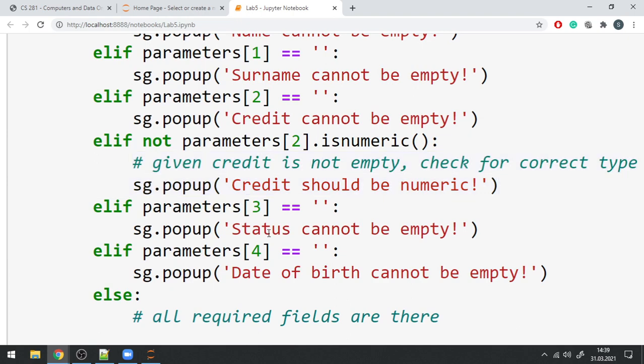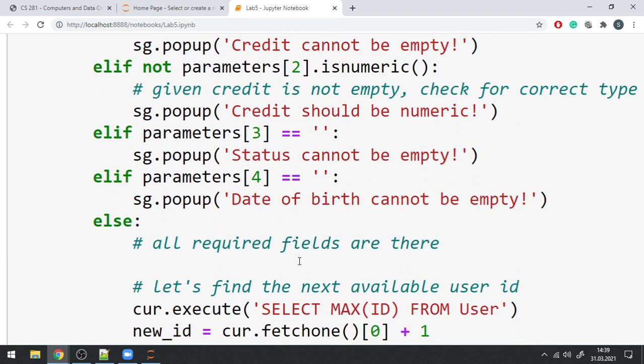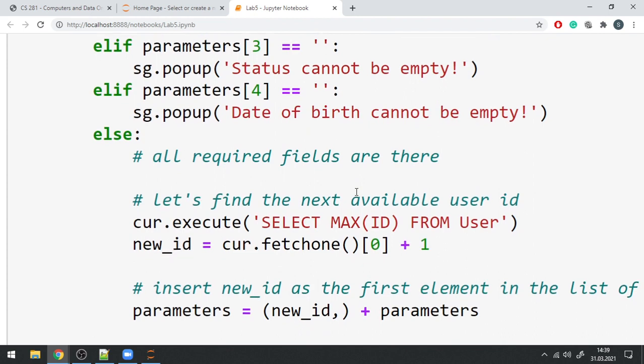So we also do the similar thing for status and date of birth. And since for the date of birth, if the user uses the calendar button, then it's going to be in the correct format. So we did not have any additional checks for that. But then we would like to find out the next available ID. So instead of asking the user to enter the ID, we actually try to generate the next available ID.